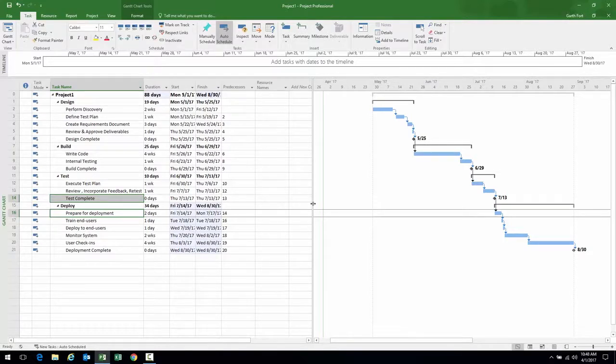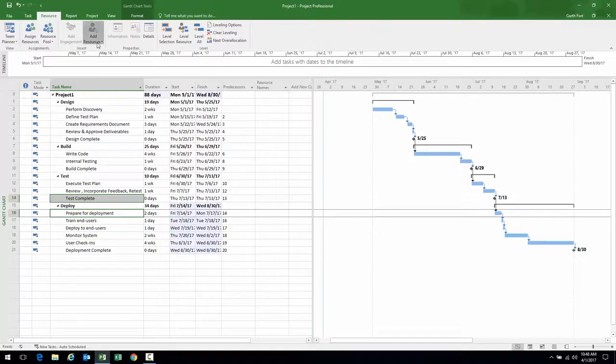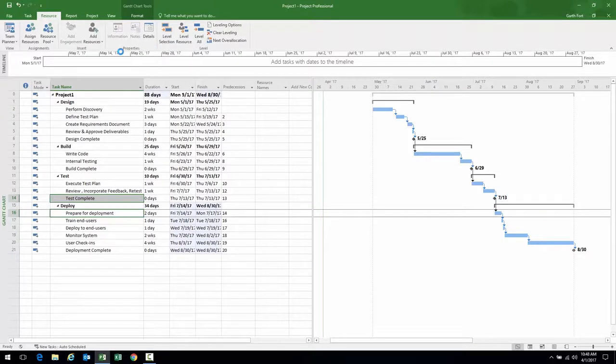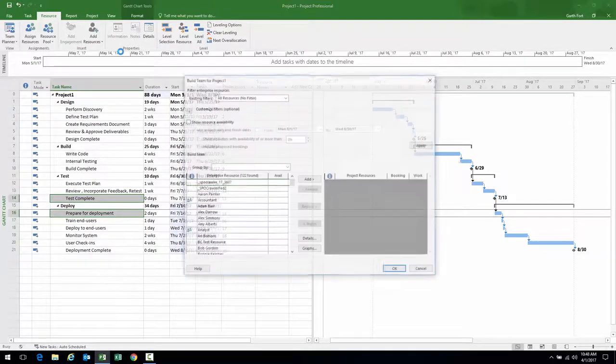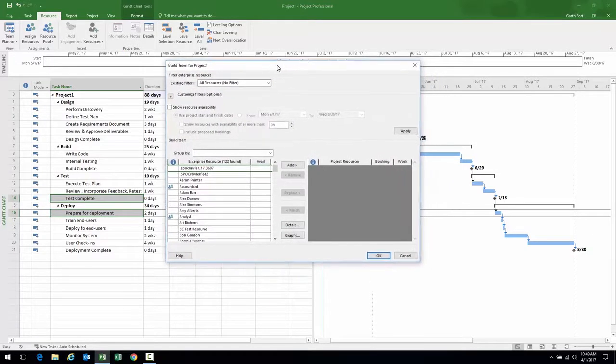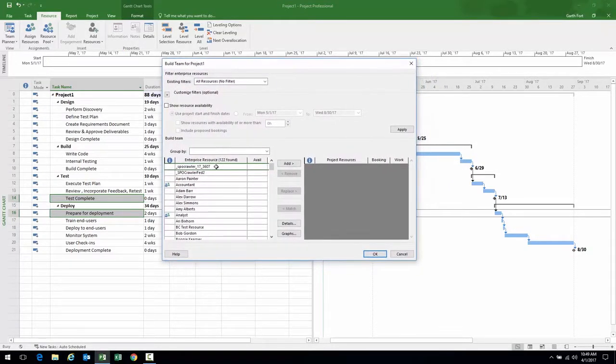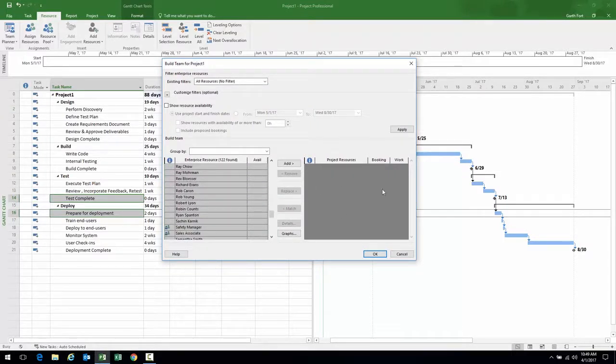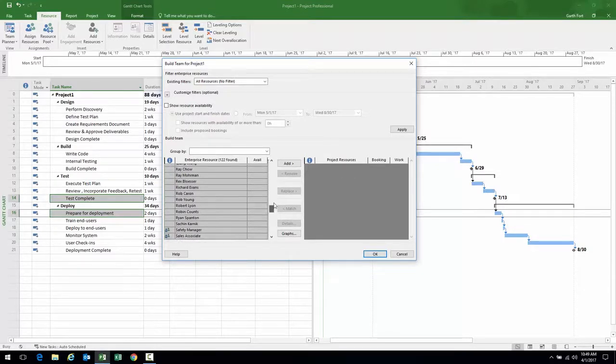In my case, I can either navigate with the hotkey of Control T. The other thing you can do is you can go to resource ribbon, add resources, and then build team from enterprise. Both are going to get you to the same place. When I do that, it's going to bring up my build team from enterprise dialog box. You can see it here. And on the left are all the resources in the organization that I am able to see. And on the right are the resources that are a part of the team in this project. And of course, you can see there are currently no resources on the team because I've not added any.